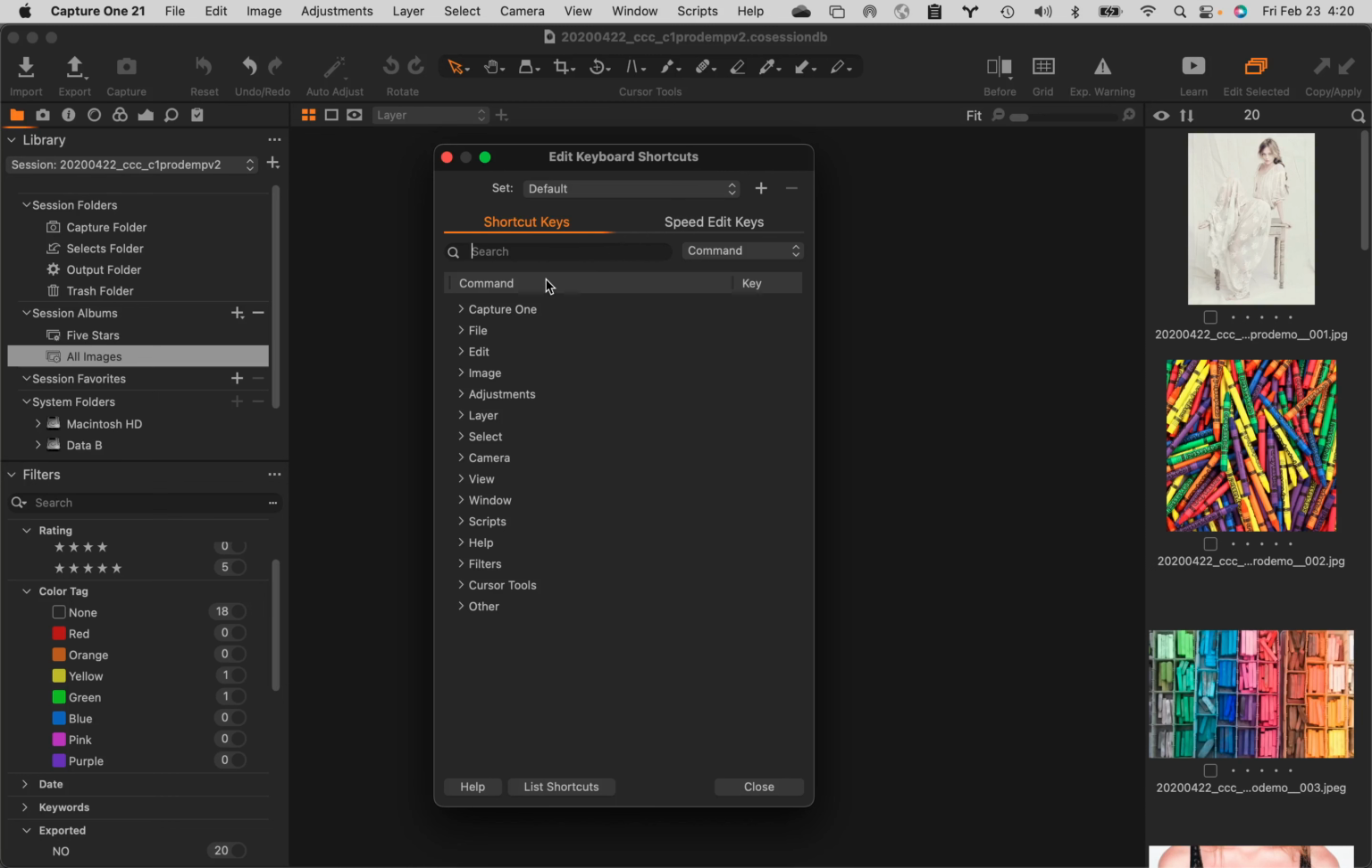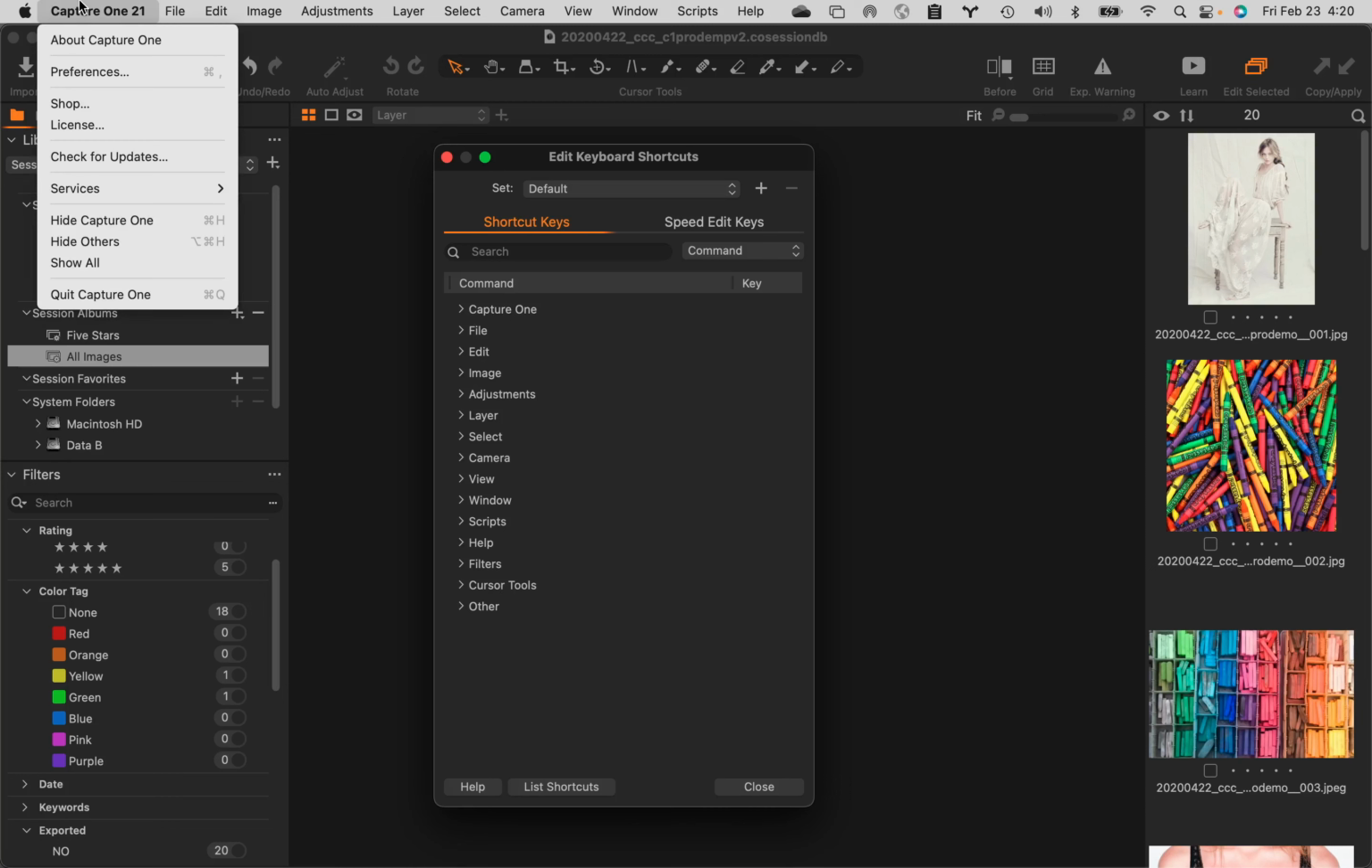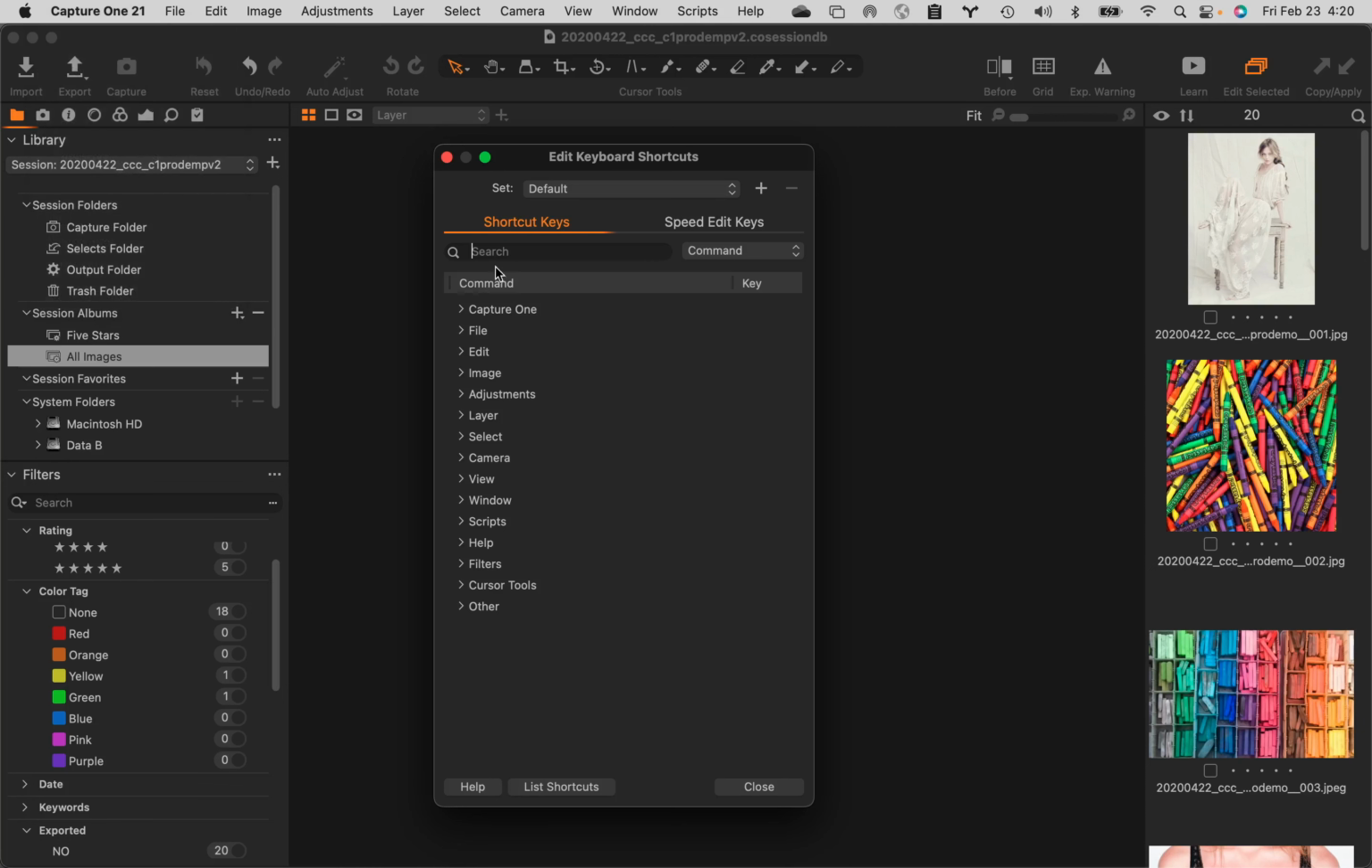If we take a look at the beginning part right here, these are all of your menus. You can see the Capture One menu. All of the stuff that sits here in Capture One, like preferences, all of that kind of stuff, you can assign a keyboard shortcut to shopping or to license or to check for updates. You can do any of these things. But what we want to do right here is set keyboard shortcut assignments for our color tagging.